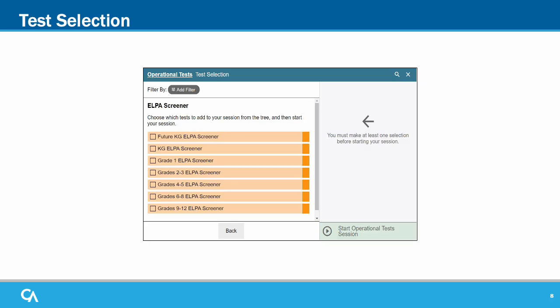To create a test session, click one or more tests to administer. This should be done less than 20 minutes prior to starting the test in order to prevent the system from timing out. You can click the Add Filter button next to the Filter By to narrow down your selection. Students will only have access to the tests you select for them that they are eligible to take.